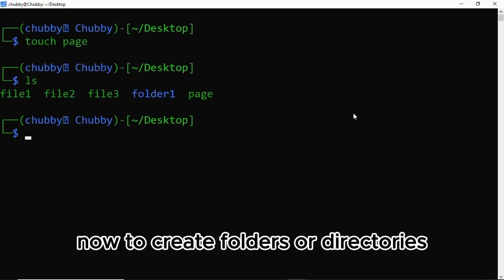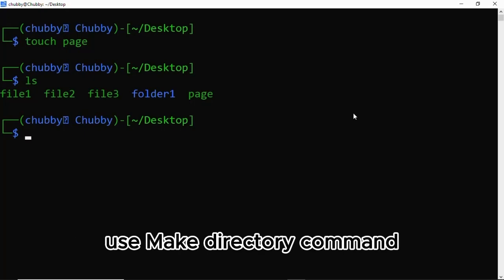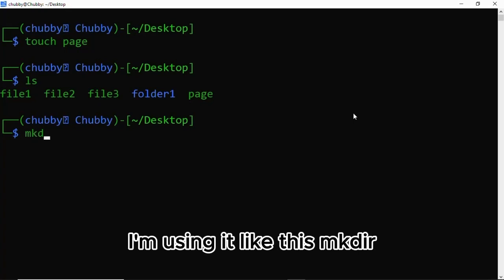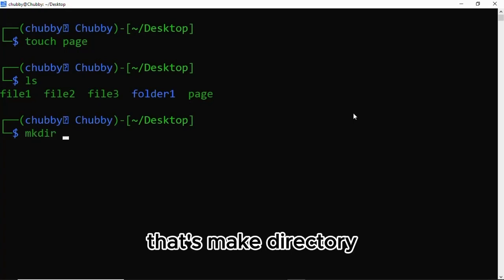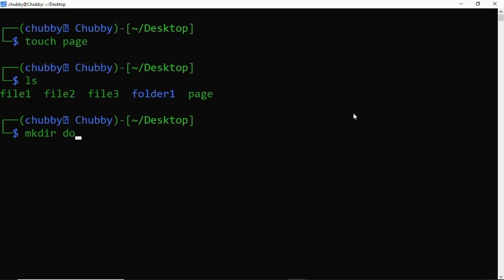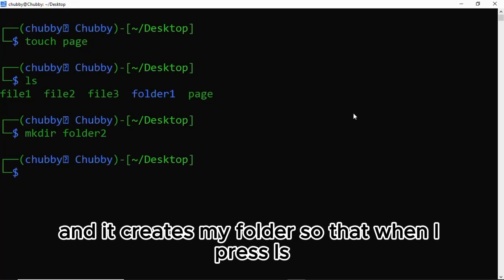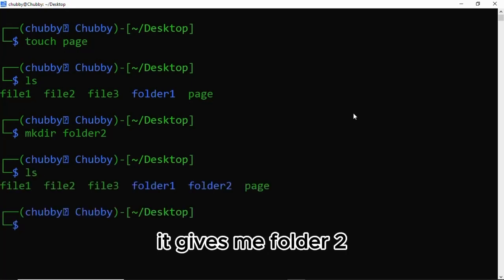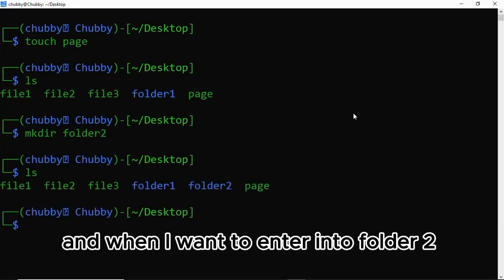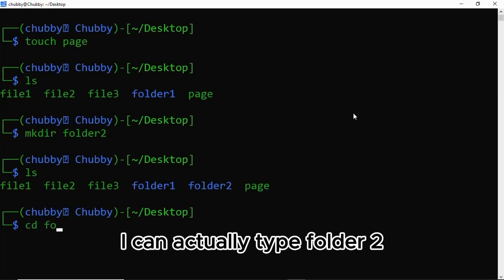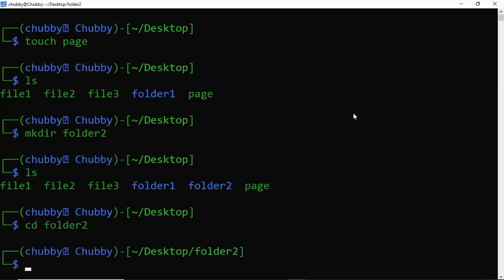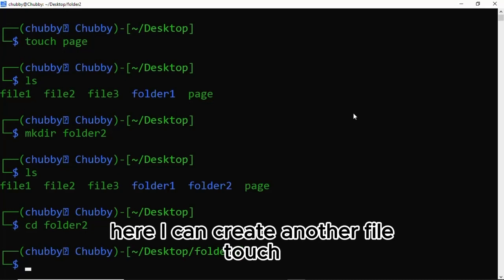Now, to create folders or directories, we use the make directory command. I use it like this: mkdir, that's make directory, mkdir folder 2. I press enter, and it creates my folder, so that when I type ls, it gives me folder 2. And when I want to enter into folder 2, I can type cd folder 2 and I enter into folder 2. There I can create another file, as in touch.